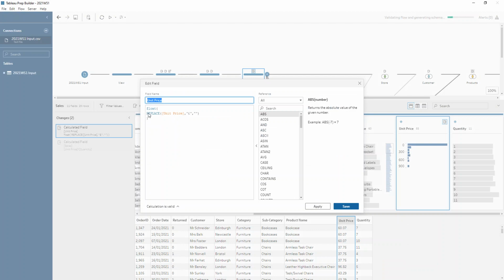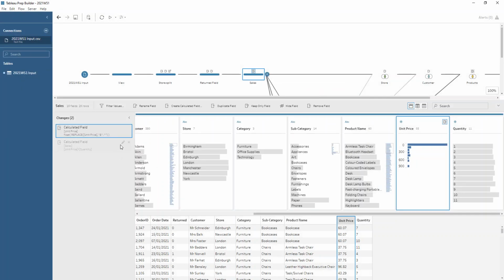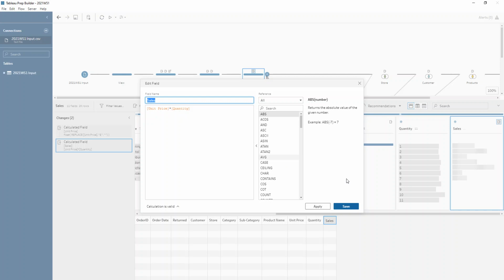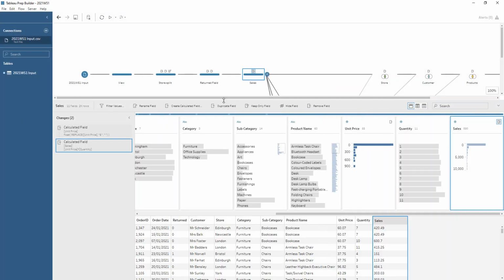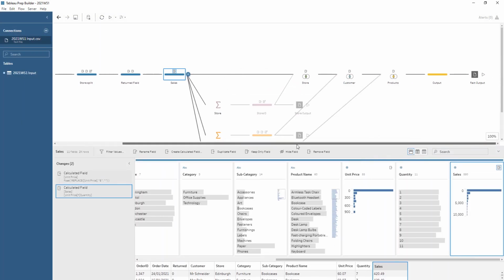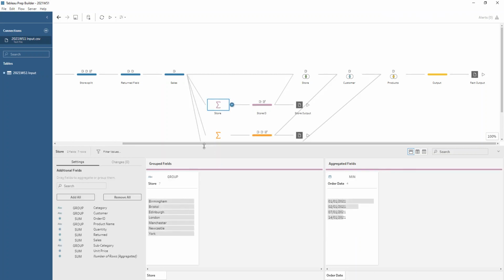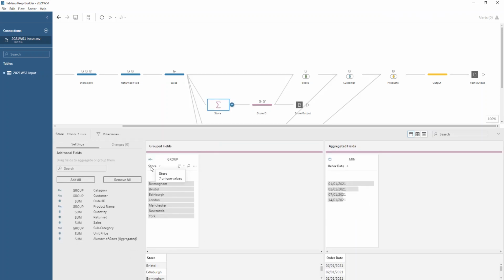So I used just a replace function there to get rid of the pound sign, turned it into a number using the float function, and then did the unit price times by the quantity. Okay, and then we're ready to start creating our dimension tables. So for the store, that's definitely the simplest one. We just group by the store there, and we take the minimum order date.